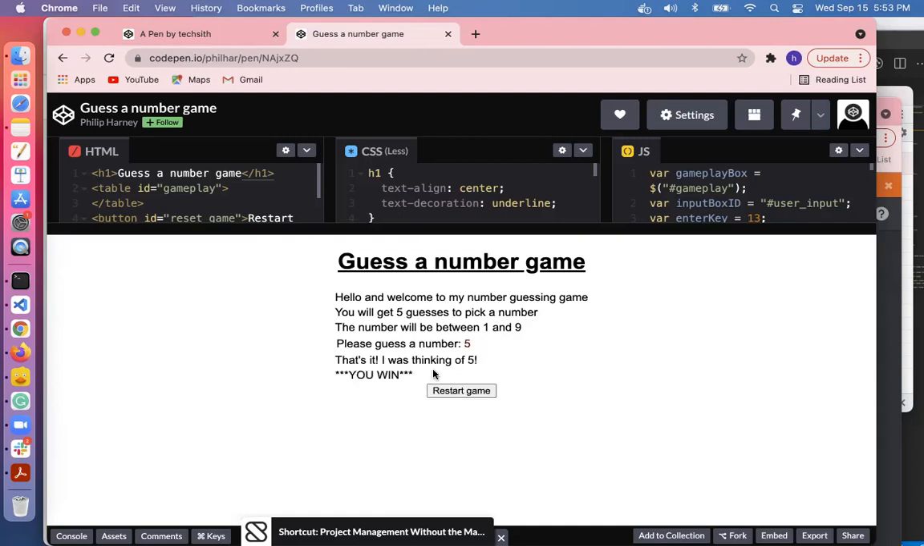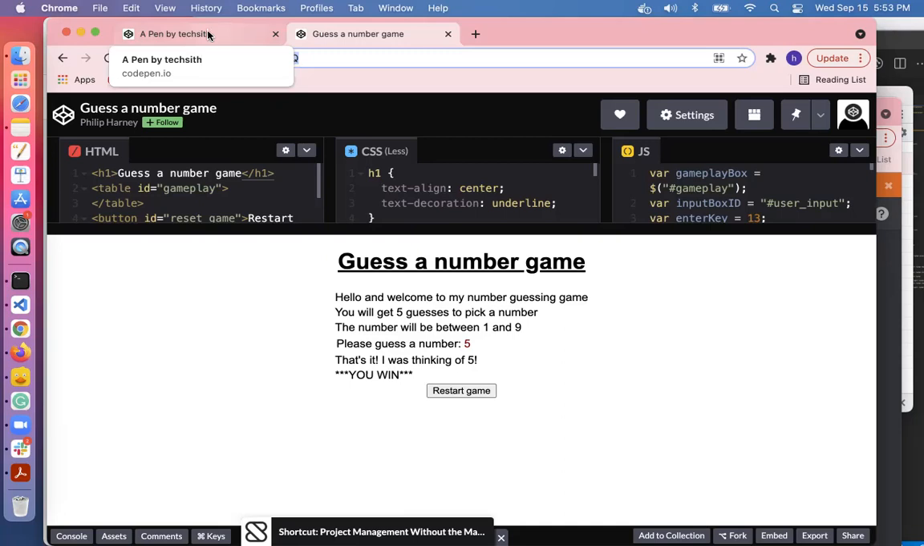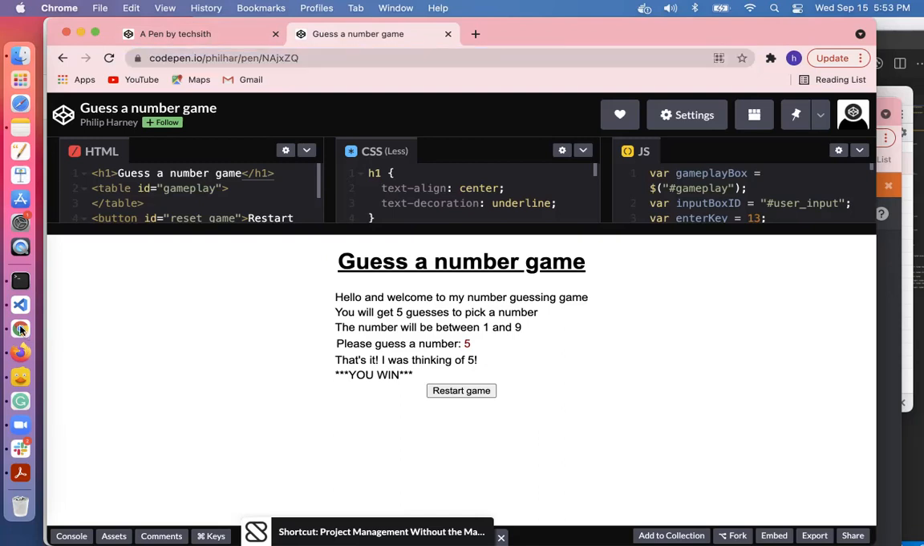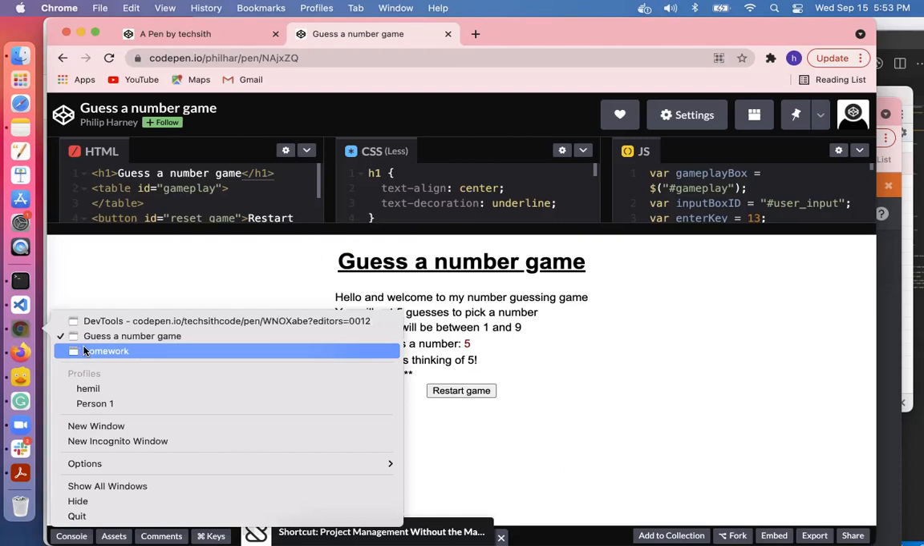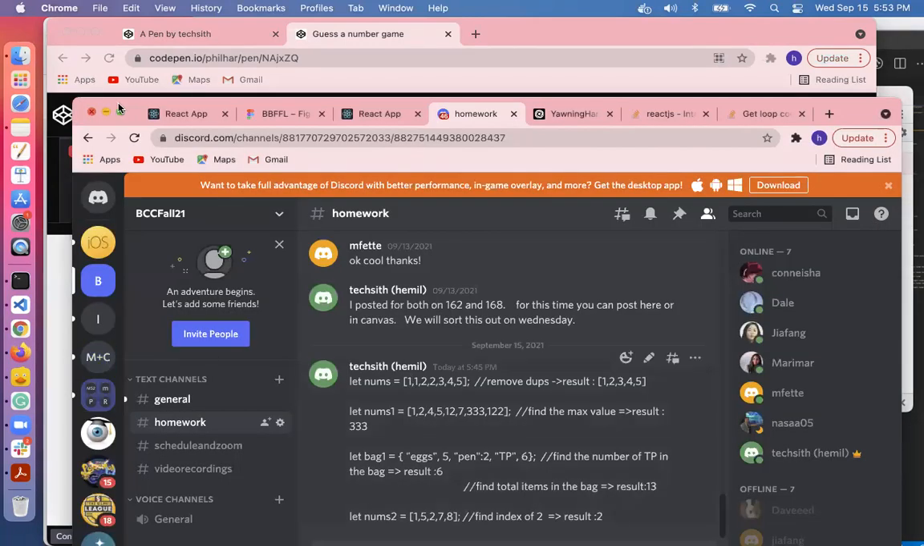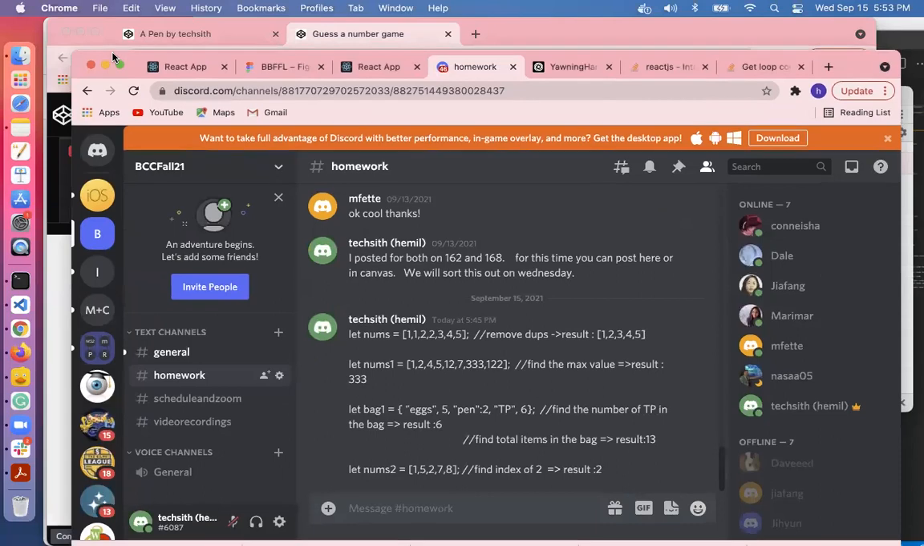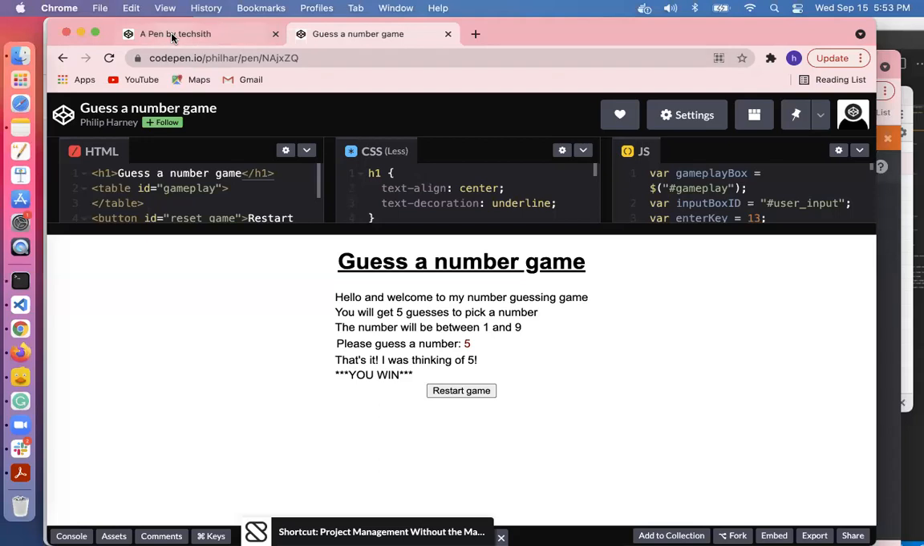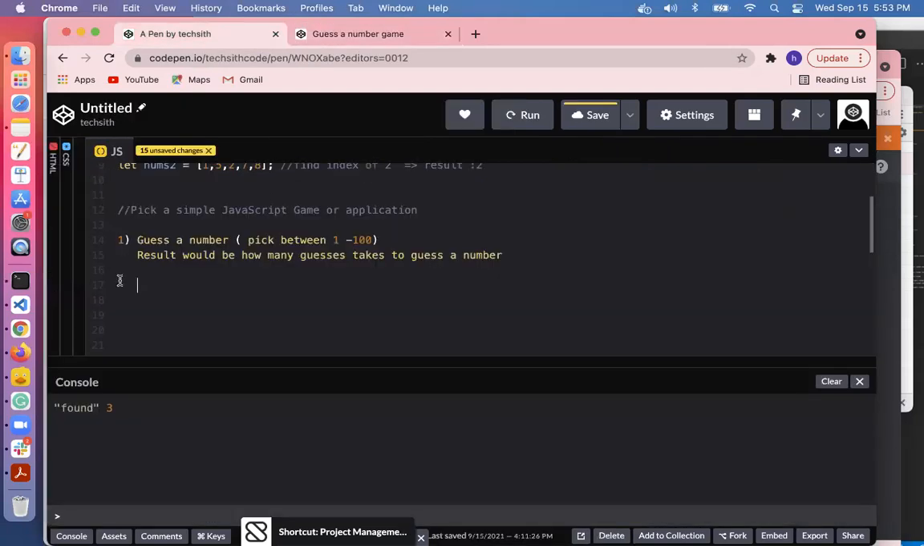Okay, anyway, so this is how the game works. That's one game. Guess the number, right? I'm just gonna put this in the link so you can play around. I'll create another section called project, and that's where I'll put it. I don't want to put it in homework. Okay, so that's the one game.